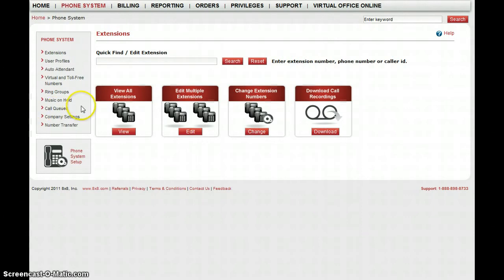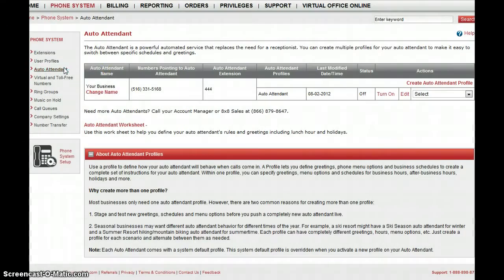Today I'm going to show you how to set up auto attendant and call groups using the 8x8 account manager portal. What you're going to want to do from the home screen after logging in is click the phone system tab. I've already done this, so I'm going to move on to the next step. On the left here you will see the third one down is auto attendant, so click that and you'll see some basic information come up.